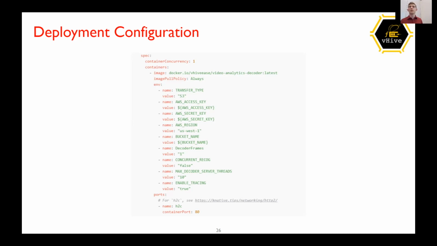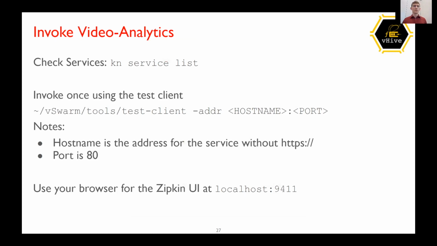So it will take in the video stream from the first function and then split it into multiple frames for the recognition later on. You can see that this is where we also pass on the secrets and the bucket name that we need within the task. And also we can modify the number of frames. So the decoder frames value, we can either pass on one frame or we can pass on multiple frames. And then also enable or disable tracing at this point. This can be directly used.